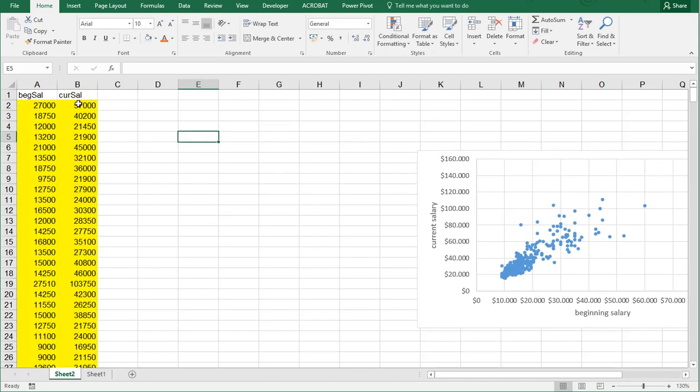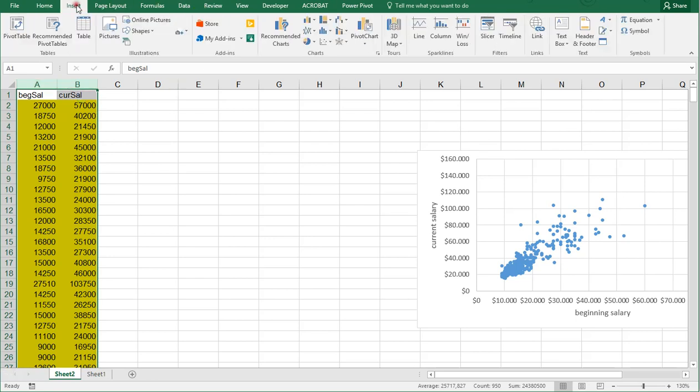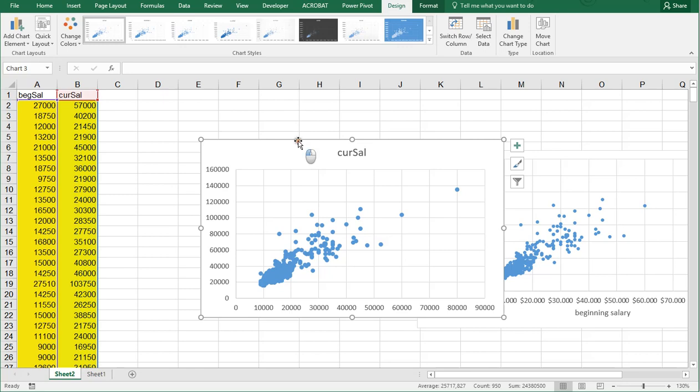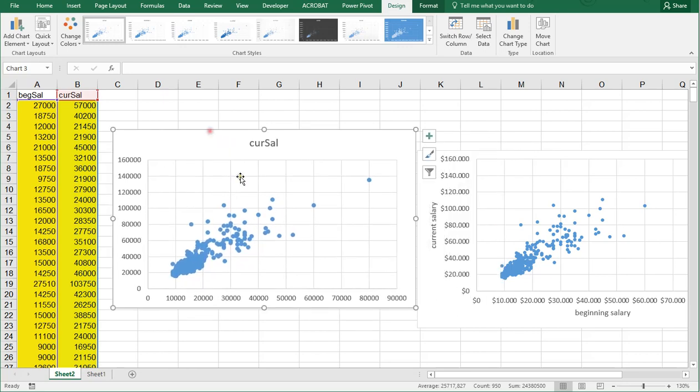And I have two salaries actually, beginning salary and current salary, and I would like to know what this data looks like. So the easiest way to create a scatter plot is by simply selecting your data and then going to Insert and selecting, under the chart section, a scatter plot. I want a simple one, and immediately I already have a pretty decent looking scatter plot. As you can see, it looks very similar to the one to the right.